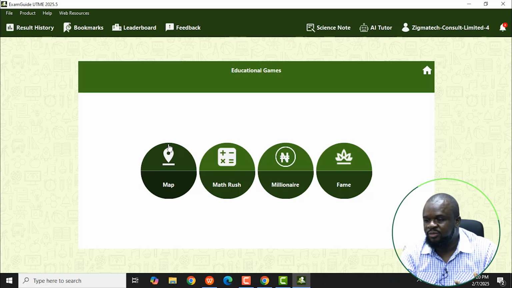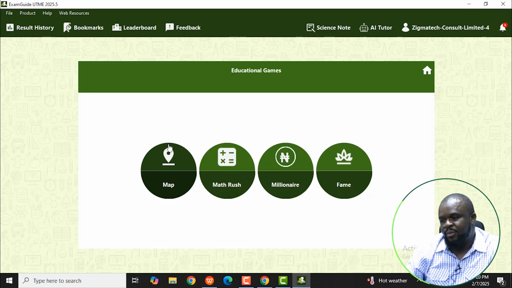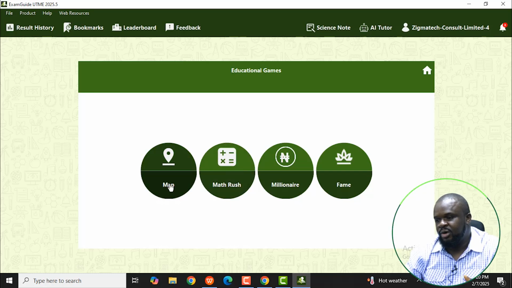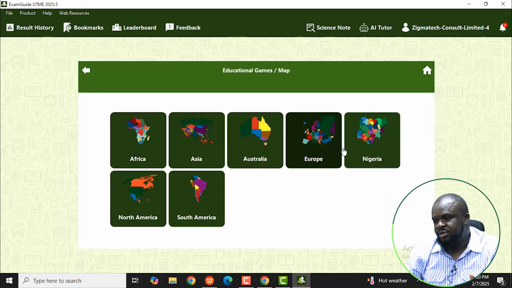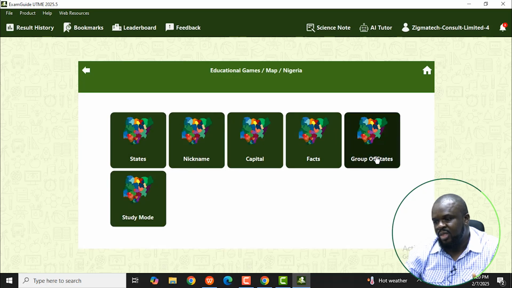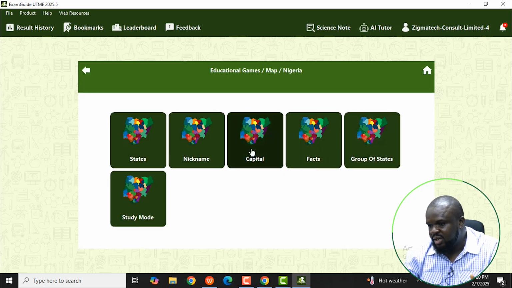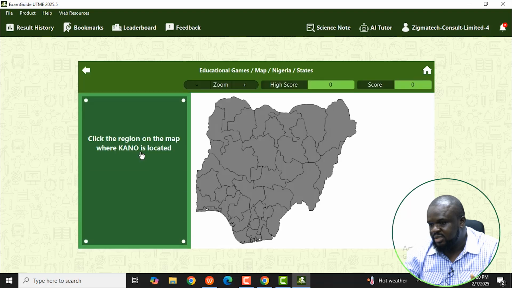You can use this for form of realization. Apart from map, this map is really good. It will help you learn geography of places very well. It's a map game. So let's say you select Nigeria, the map game. Let me select states.